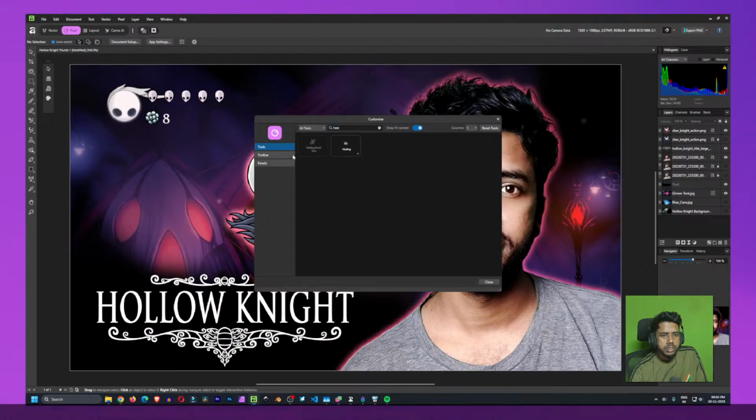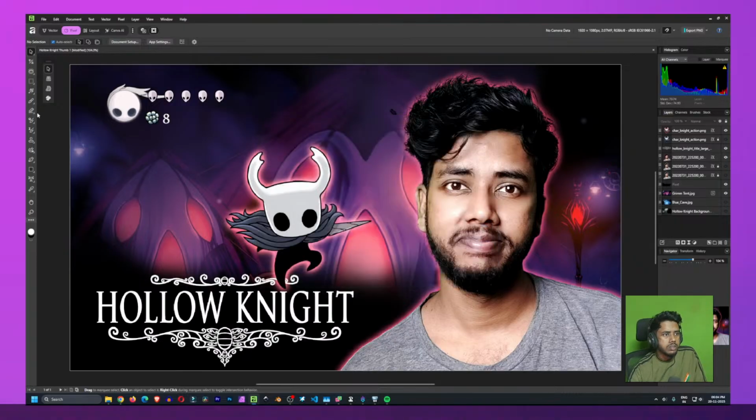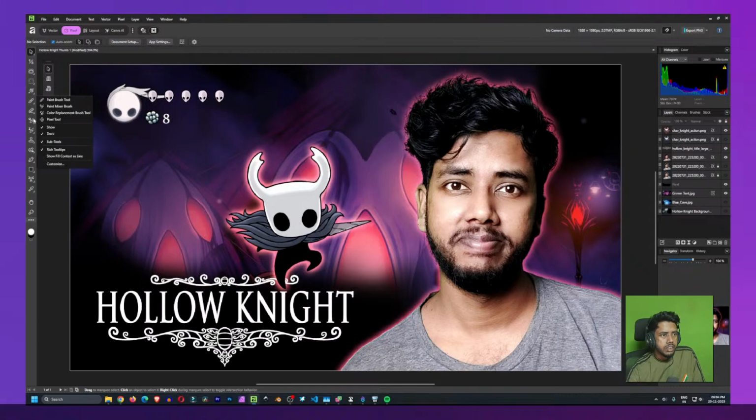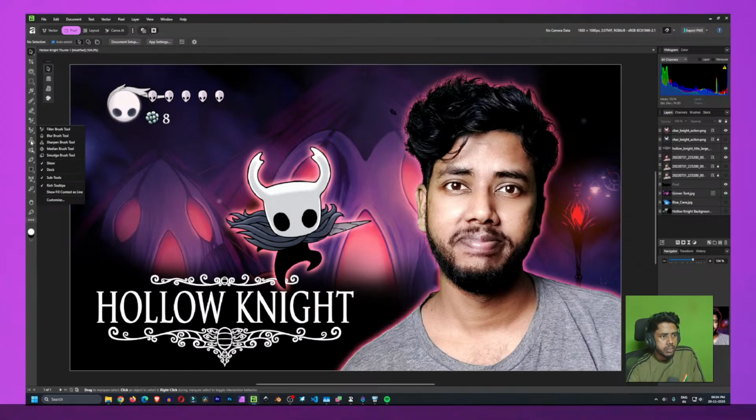What does this mean? So you have to look for the icons like this. If you remember the original Affinity 2.5 that I was using, it was very easy to figure out which icon is which. And also they were colorful and much better looking. Okay, there you go. Healing brush tool.